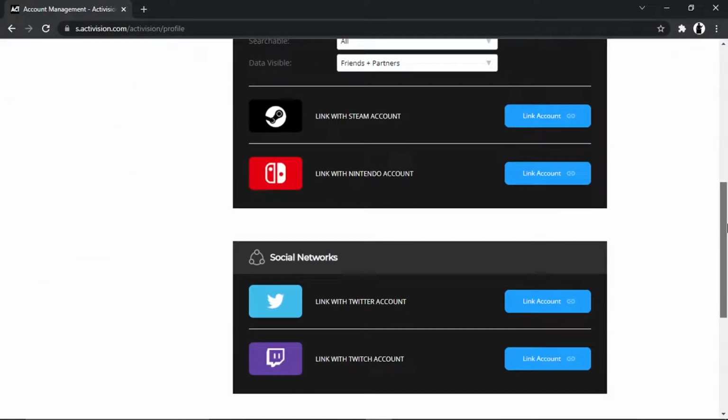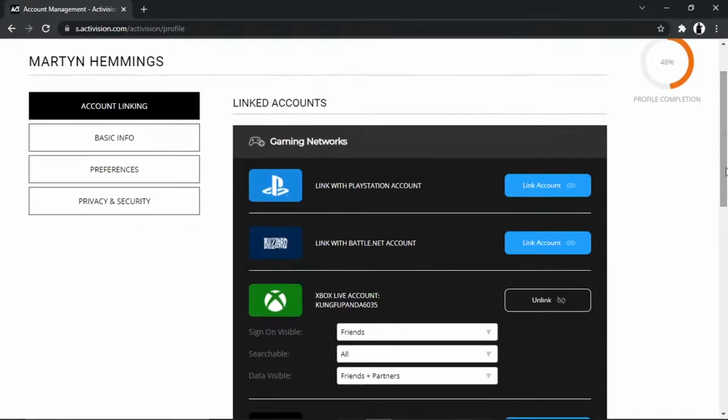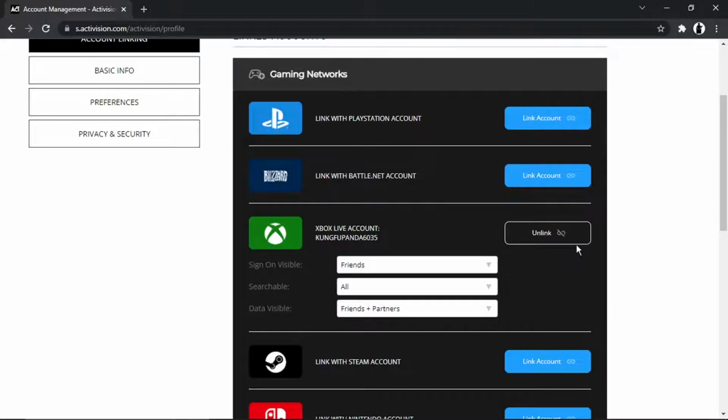So you can also come across here if you want to unlink any of your other accounts like PlayStation, for example. But as I say, it's very easy to do. You can see down here I've got my Xbox account here, which is linked up. And then once you've gone ahead and clicked unlink, then what's going to happen, that's going to unlink your account.